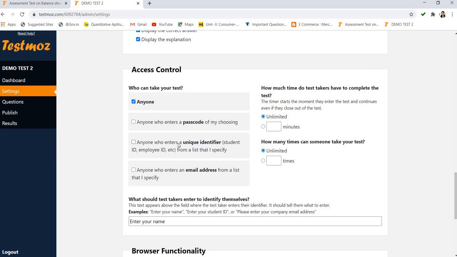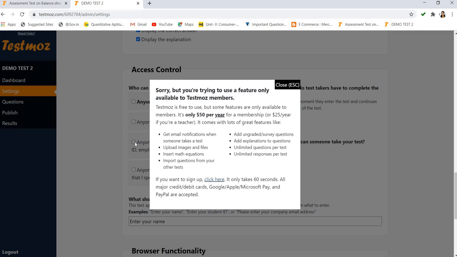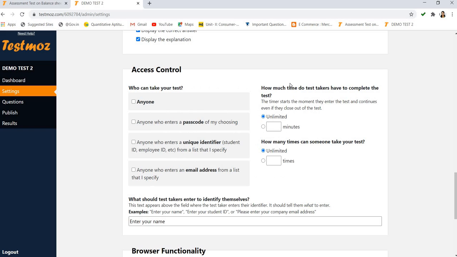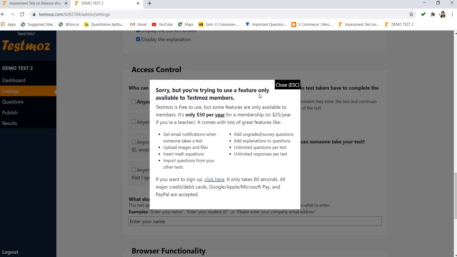And here, anyone who enters a unique identifier, you may find this interesting, but you have to specify all the employee IDs. For example, if you're conducting a class test for one class, say first BCom CA, you should attach all the names here. And when I click on this, they have given a feature only available to Testmoz members.